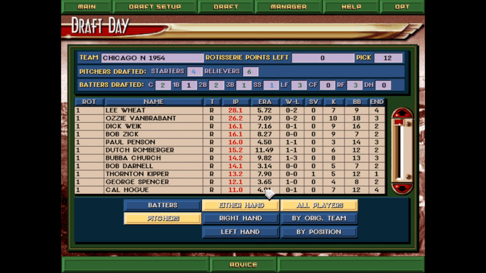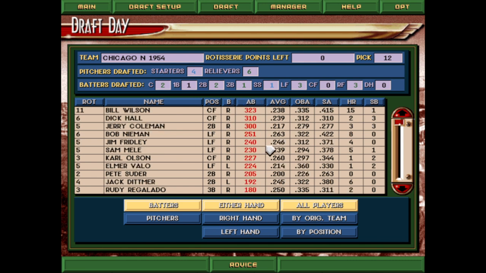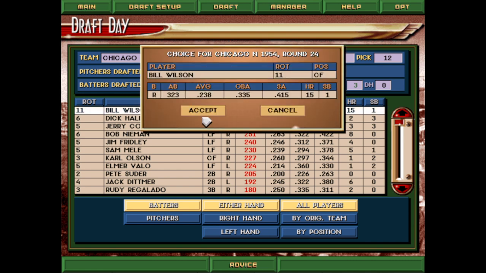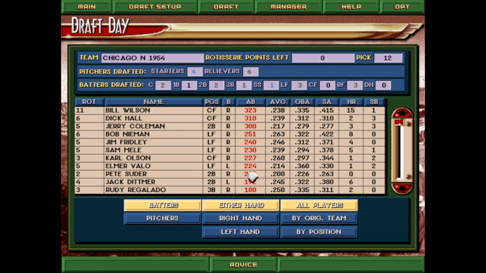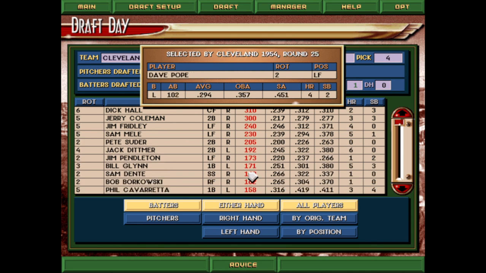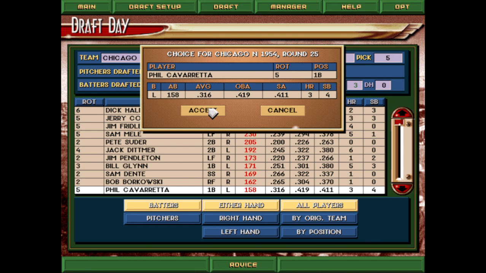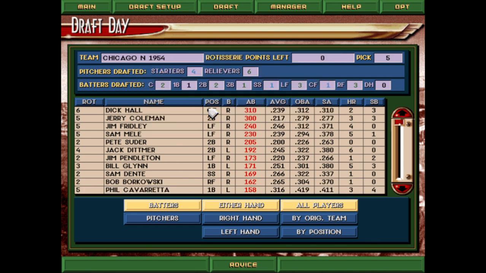Bob Darnell. Let's look at batters, because I think I'm still a batter or two short here. Get somebody that can fill in some at-bats here. I mean, if you're going to leave Bill Wilson with his 15 homers out here all day long, I'm going to take him. Sure. You know, twist my arm. And Phil Cavaretta, .419 on base. You're coming with me. Right?